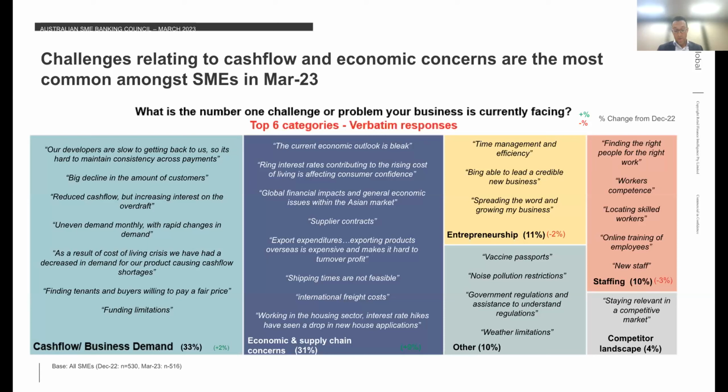As I mentioned on the previous slide, from a broader economic standpoint, it's a bleakish outlook, with some challenges with exporting and the cost to export, and the impact some of the housing challenges are starting to have through certain industries. What we see through a lot of these insights and data is that SMEs and business owners with lower turnover are more likely to face cash flow challenges, whereas businesses with higher turnover are more challenged by the supply chain issues that we mentioned.